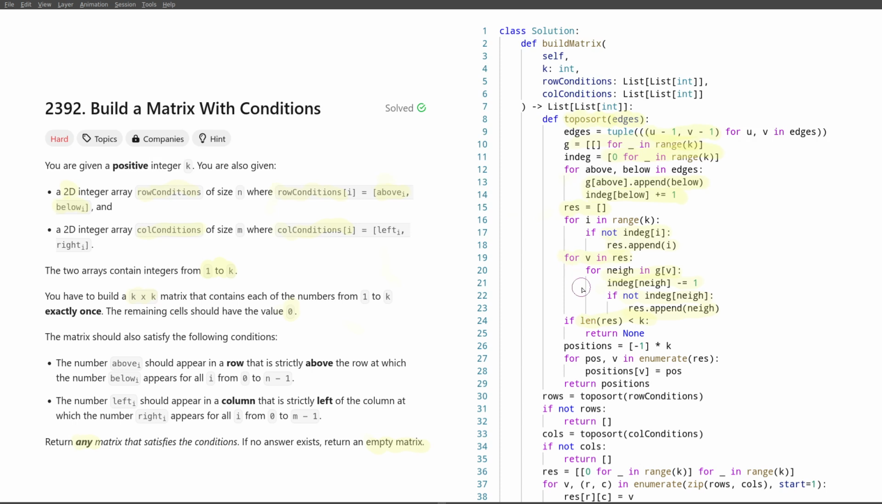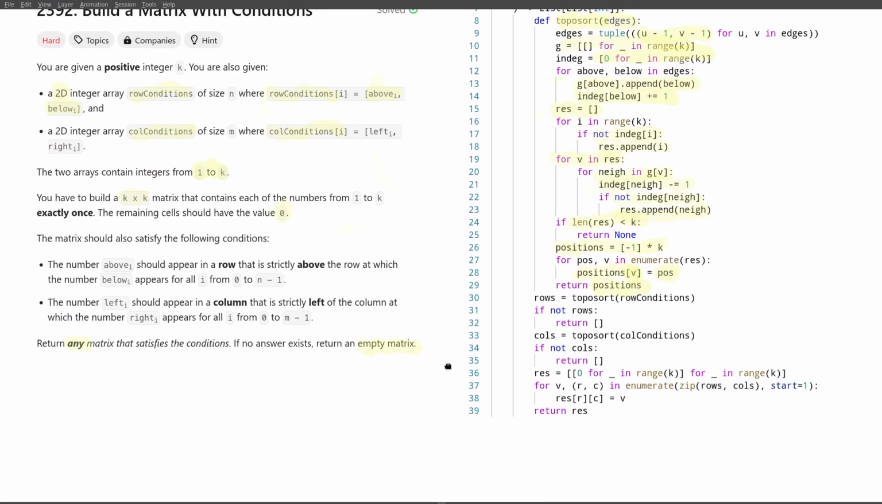We want for every value to know which row it's in, so we just have to essentially turn this table around. And instead of remembering for row or for column which value, we want to remember for every value which position. So for instance, which row or which column. And that is what we return after the topological sort. And the rest is very simple.